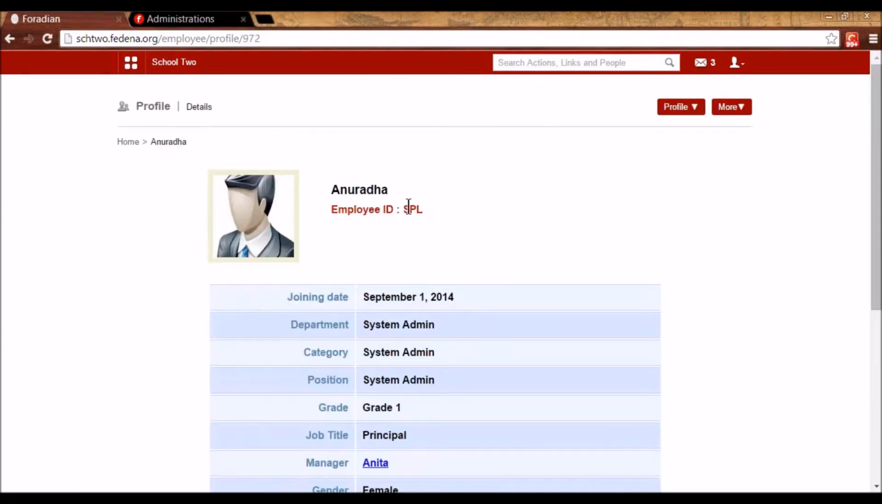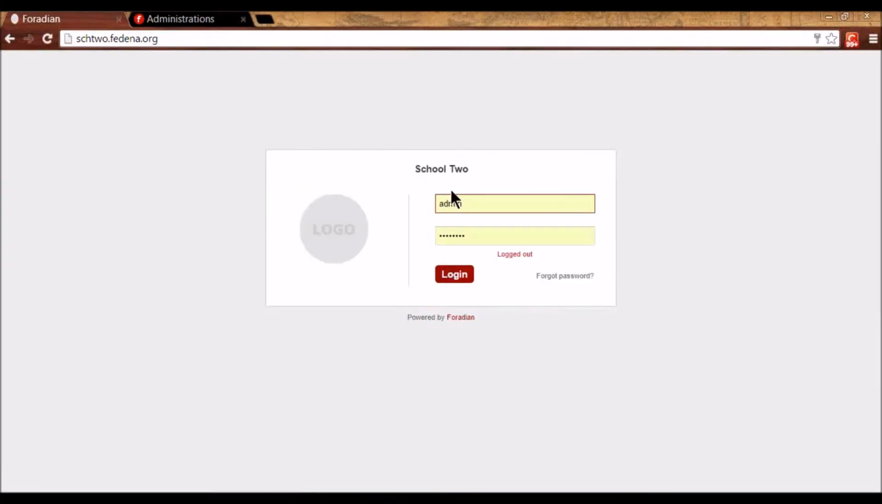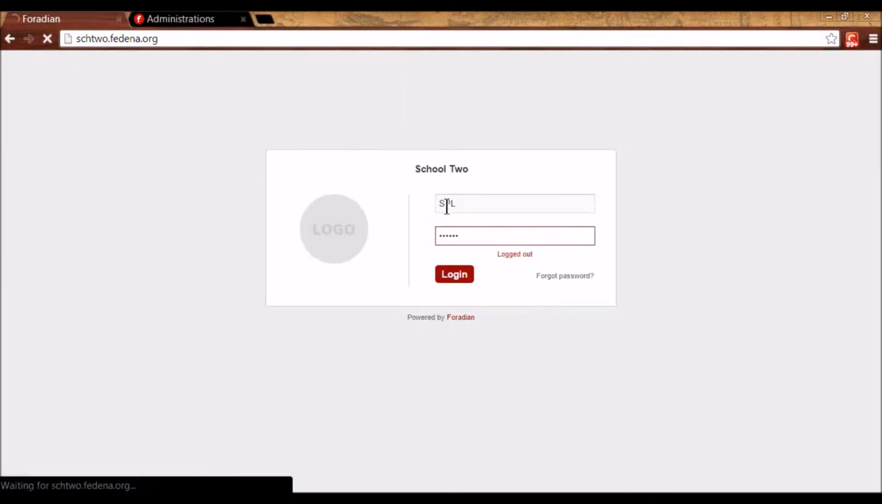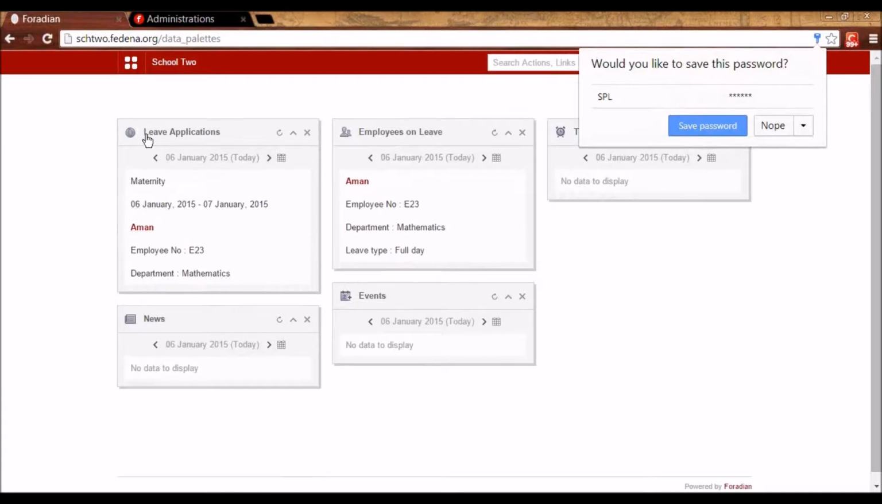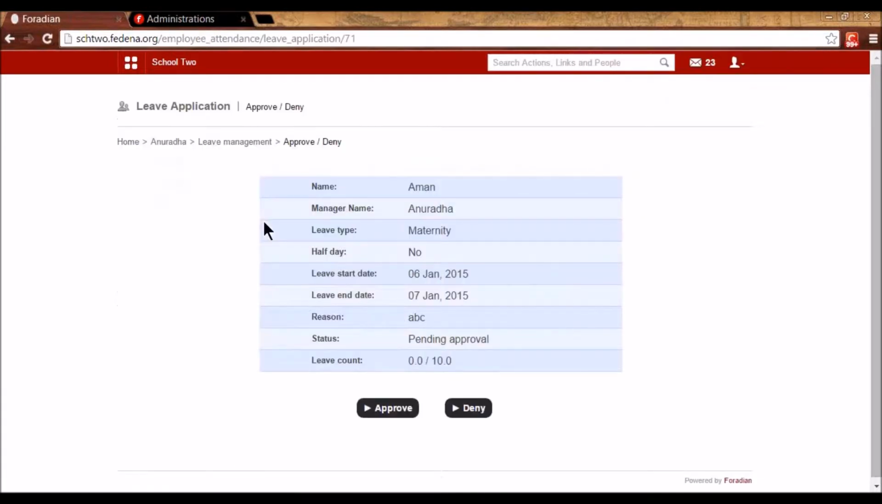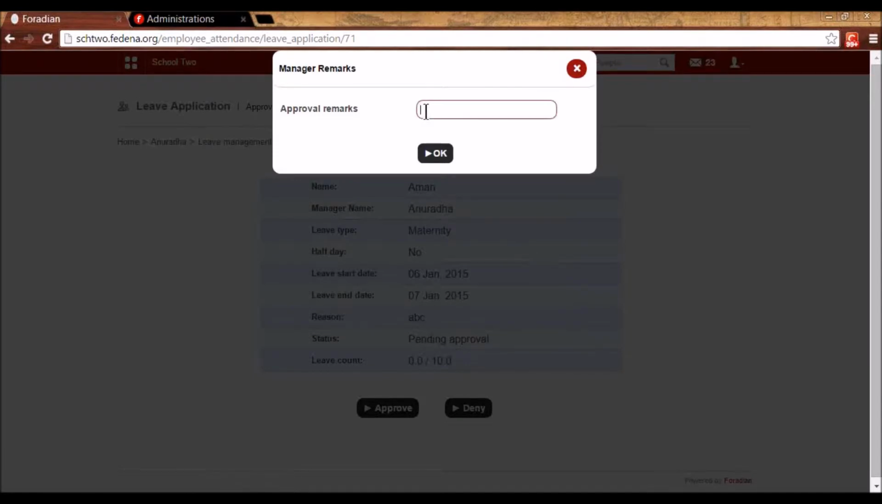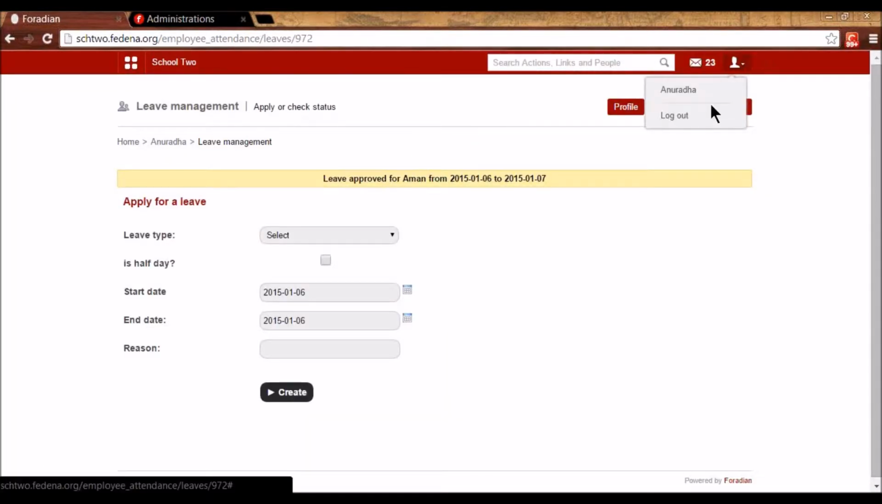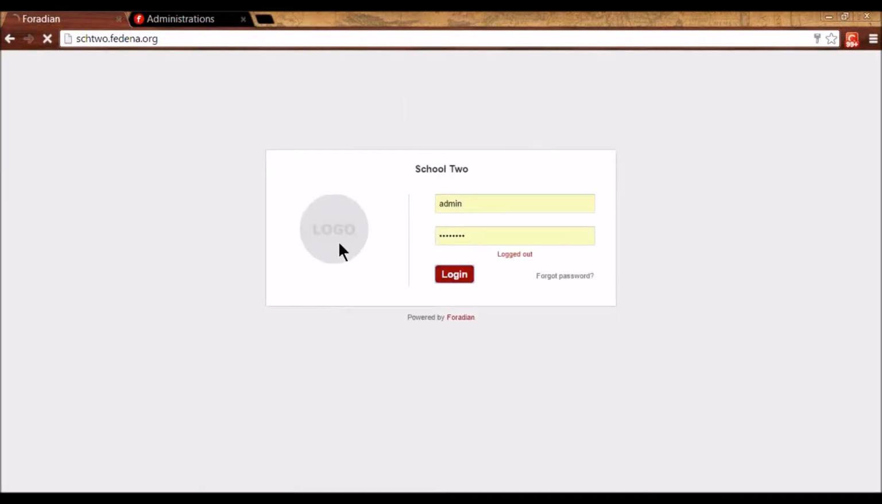So let me log in as the manager of the employee. And here I can see the leave applications from here as well. When I click on it, I will be looking at the details and I can either approve it or deny it. So the leave application for this employee is approved.